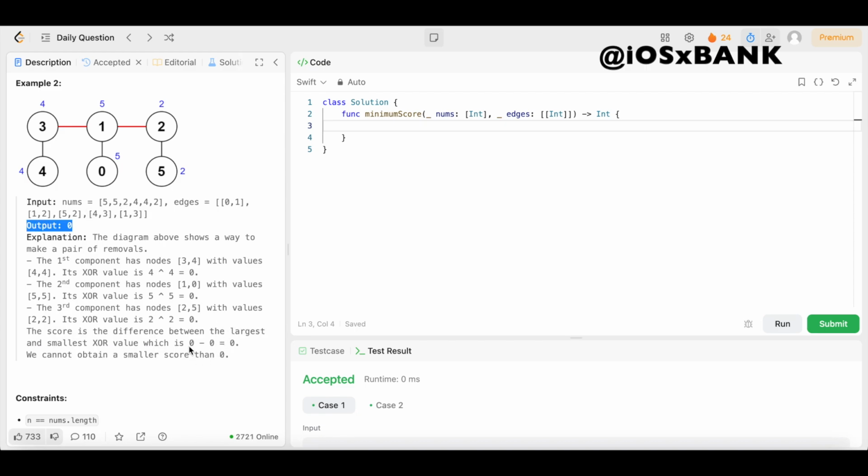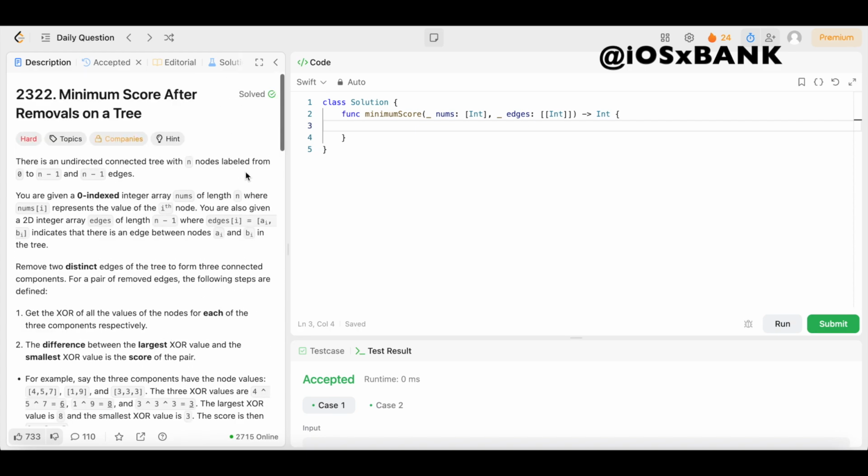We just had to do 0 minus 0 because the XOR of all of these component values are always going to be 0. 4 and 4 is going to be 0. 5 and 5 is going to be 0. 2 and 2 is going to be 0. And when we subtract 0 from 0, we get 0. So that's why our output is 0. So I hope that makes sense to y'all.